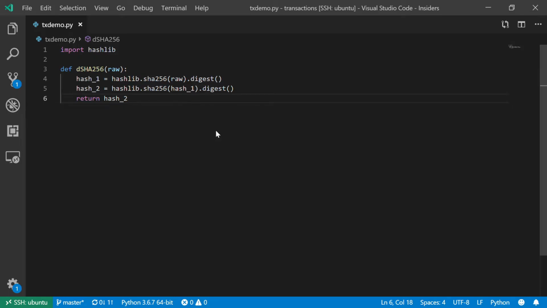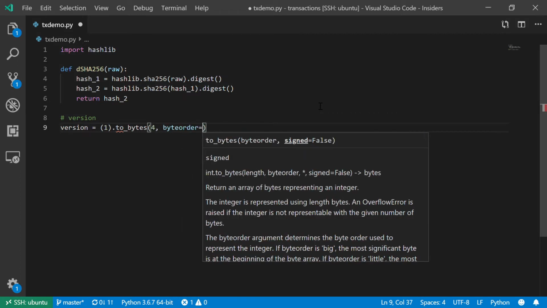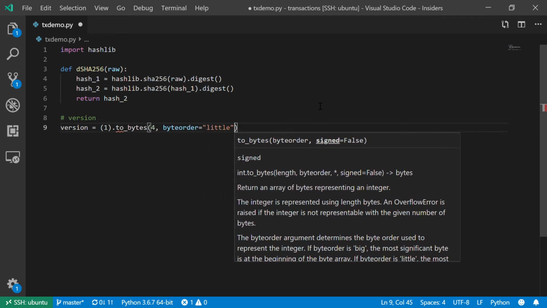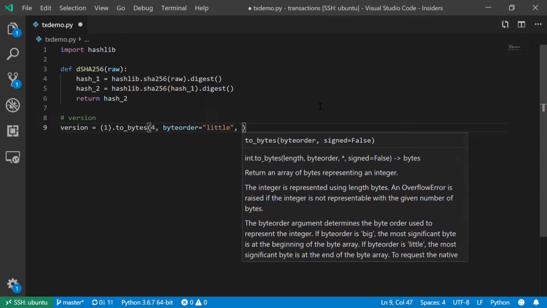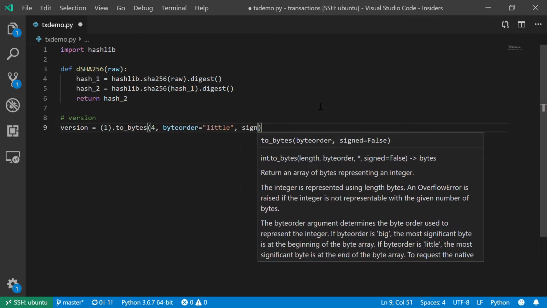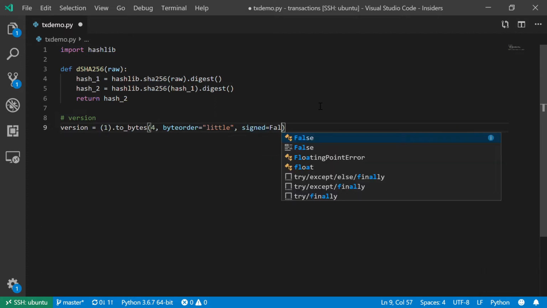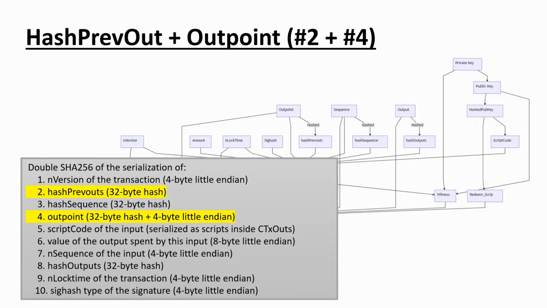Back to our code. This is the version section. So let's make a comment here, version. And the version field should be equal to 1, 4 bytes long, byte order is little, and it should be an unsigned integer. So signed equals False.